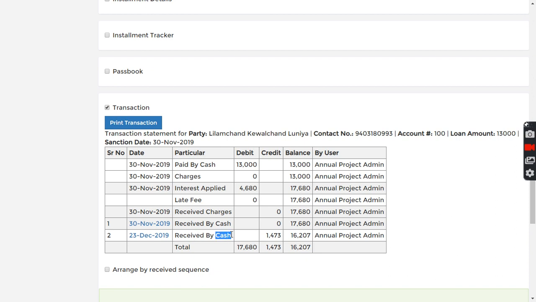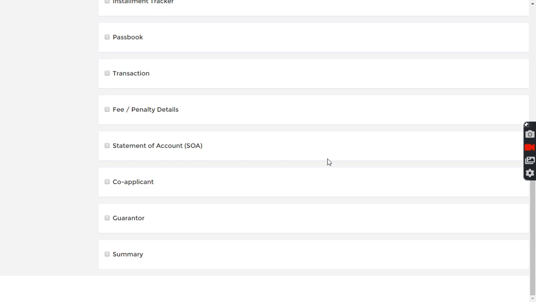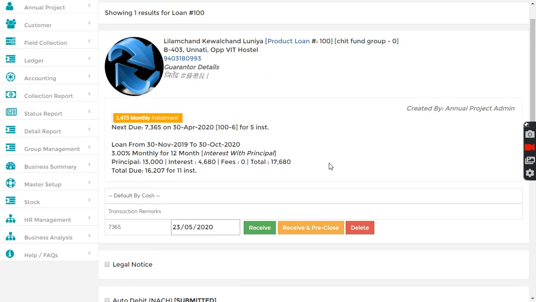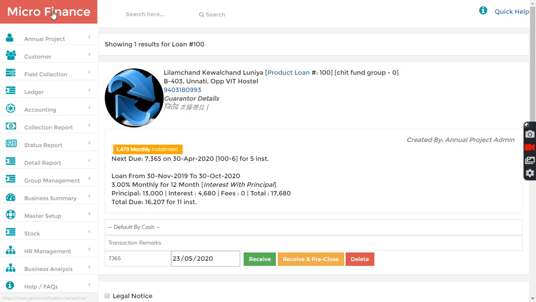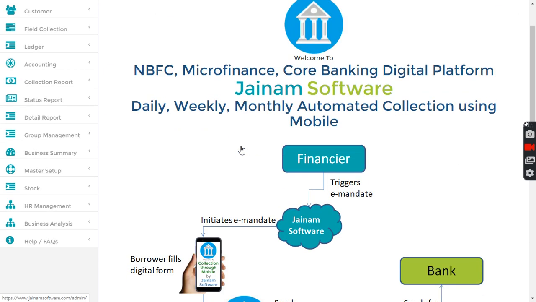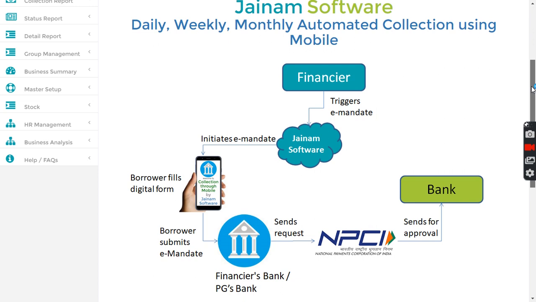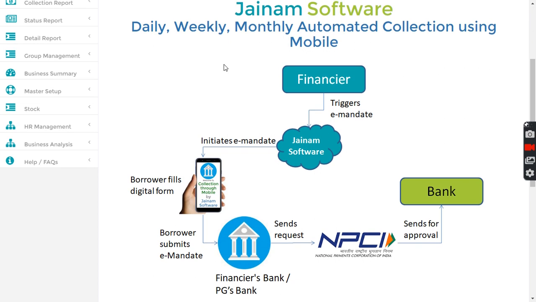For example, here it shows that received by cash. So once the amount is transferred using EMandate, it will show the exact transaction number so that it can be reconciled with the bank statement. Okay, so this is all active. A lot of customers are already using this. So we recommend that you just log into Genome Software and take the benefit of this digital and automated collection platform.